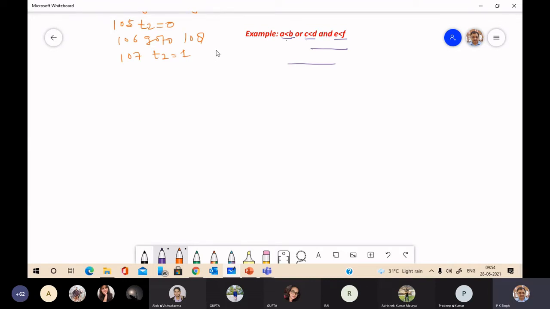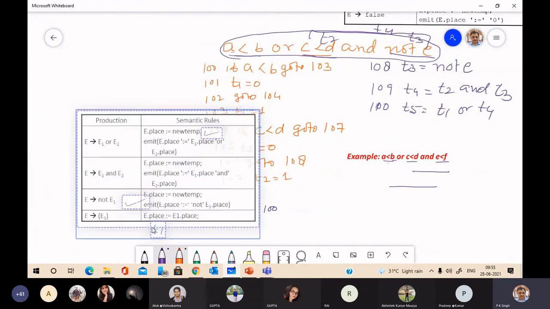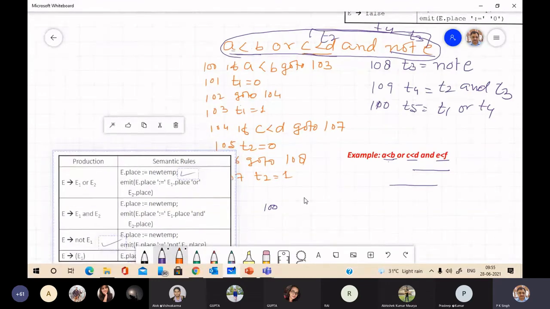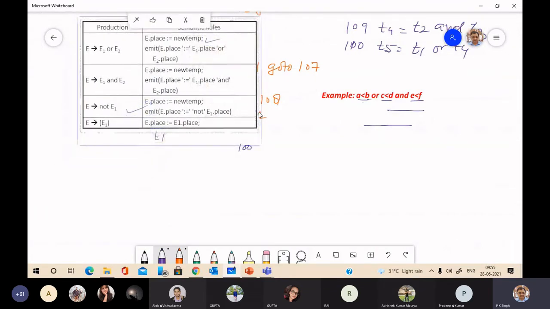If we give precedence to AND operator over OR operator, you just consider the same translation scheme for translation of this. So we start from 100. A is less than B. For that, a new temporary gets generated. The translation scheme for this is here.